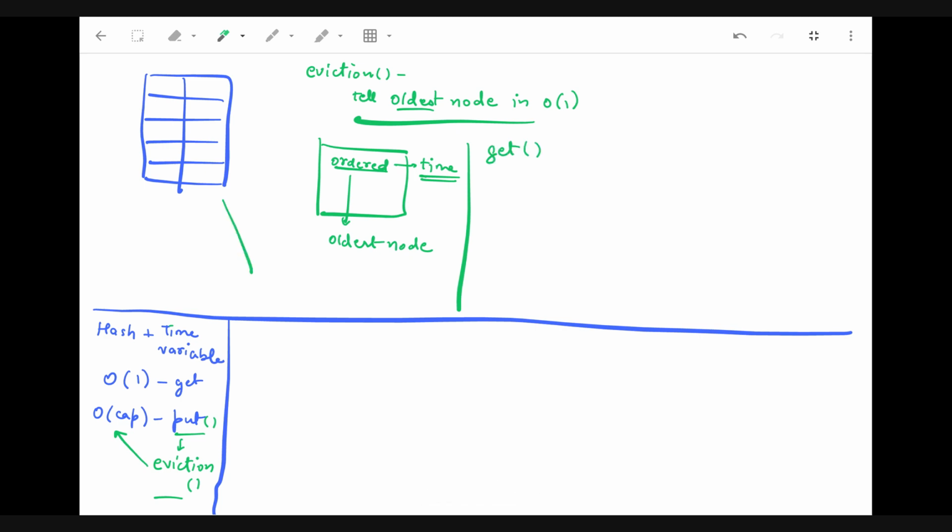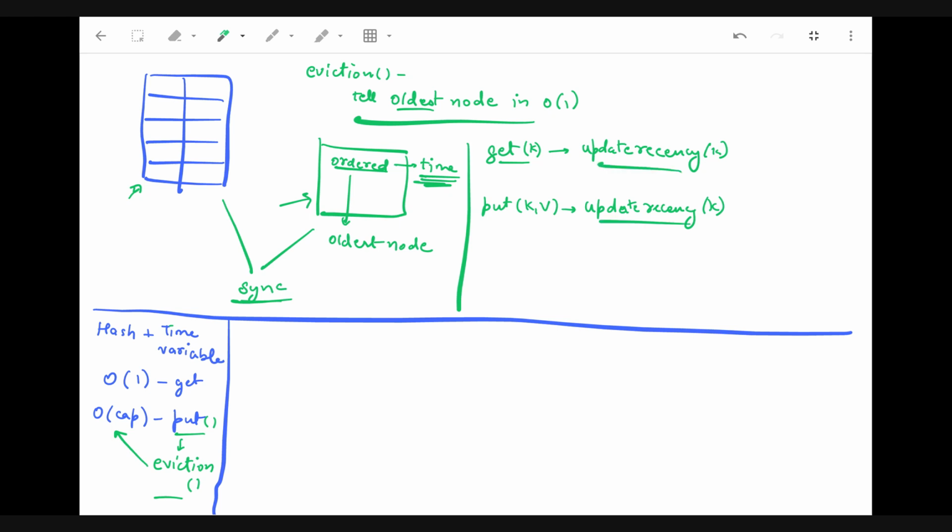So we need these two data structures to be in sync, right? Which means getting a key from the hash table should be able to update our time data structure as well. So get basically would also do an update recency on this time data structure, because we are using the key k here, right? And similarly, put k of v should also call this update recency, right? And this update recency should actually alter our data structure such that our oldest node is pointing to the right actual oldest node.